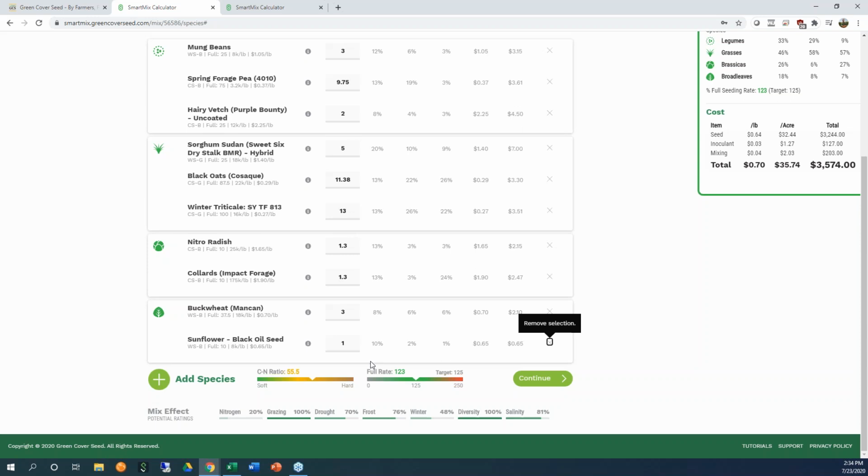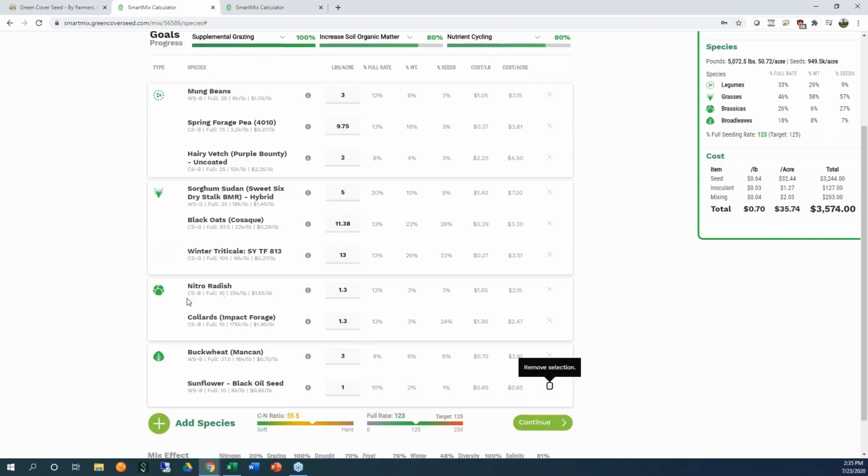We can certainly help advise on that. But the nice thing about this is that you can do infinite numbers of what if scenarios. You can say, well, what if I change my planting date? Well, you can go back to that first screen and change your planting date. Or what if I change my goals? What if I change these species? What if I decide instead of these radishes, I want to put turnips in instead?